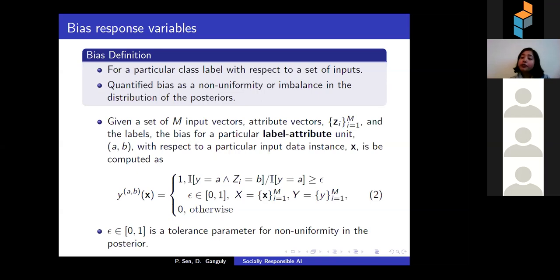And it is 1 if it belongs to the subset of categories which can potentially lead to bias. For example, female and fear. So this is how for each input instance, we assign this bias response variable.